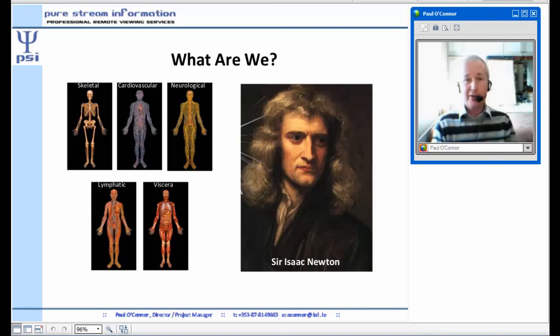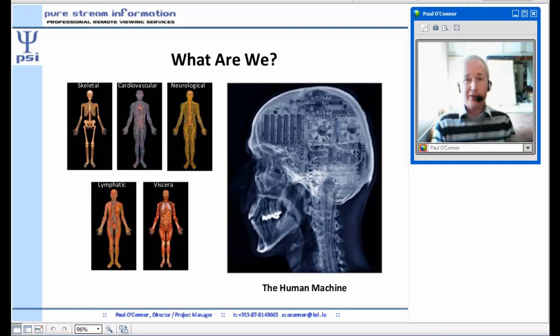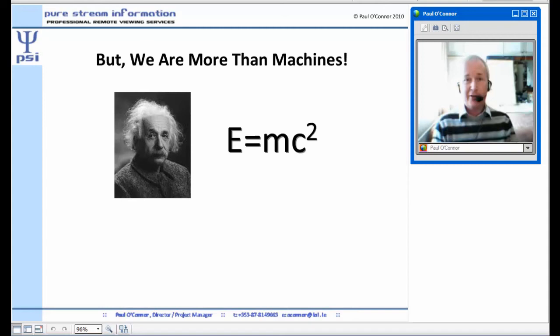You might notice the architectural references there. Apologies for that. But the point was, they figured that if you could figure out how all the components worked, we would be able to understand the human machine. You know, we could take God out of the machine and such. But at the beginning of the last century, Einstein and others came along and said, well, it's not that straightforward. We're much more than machines.